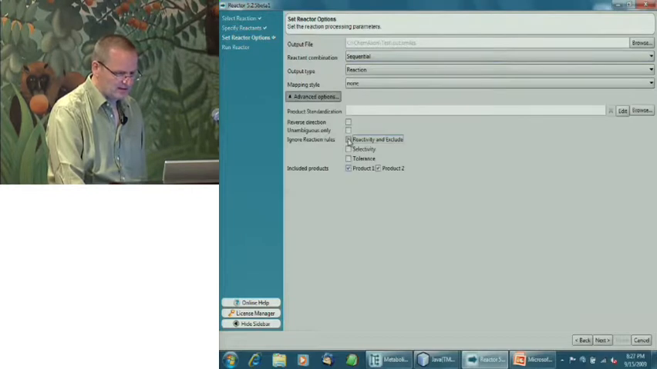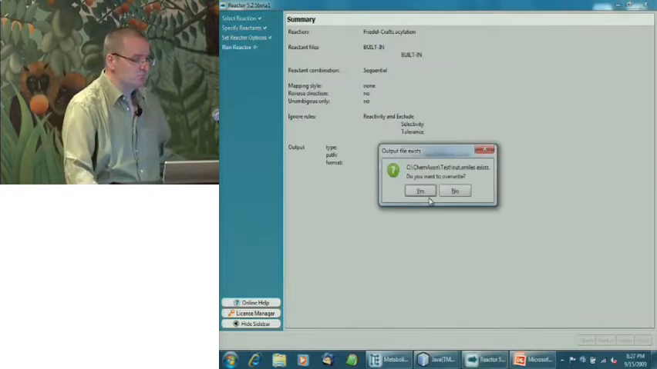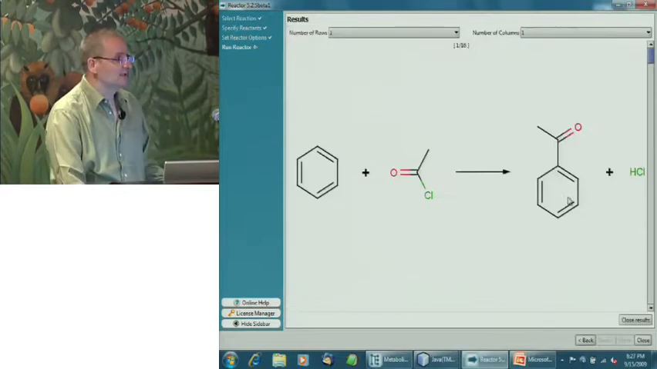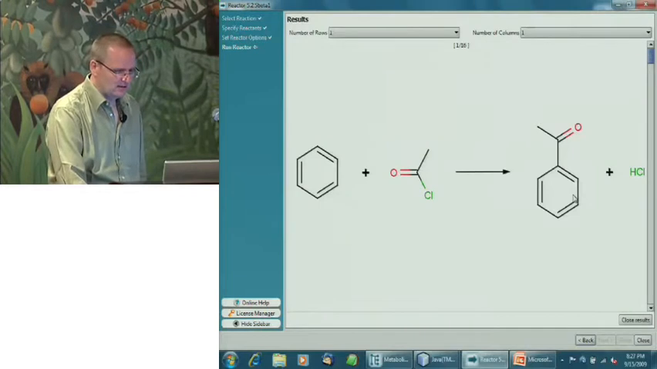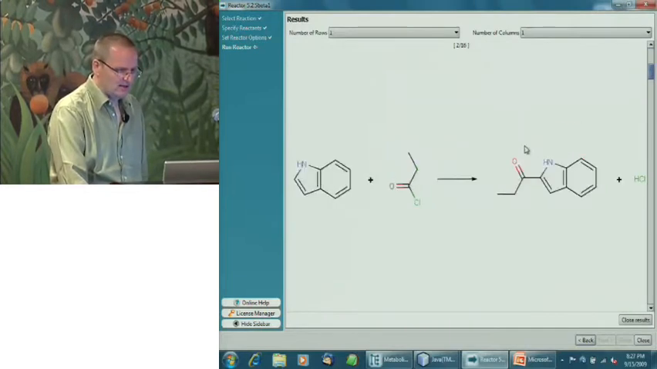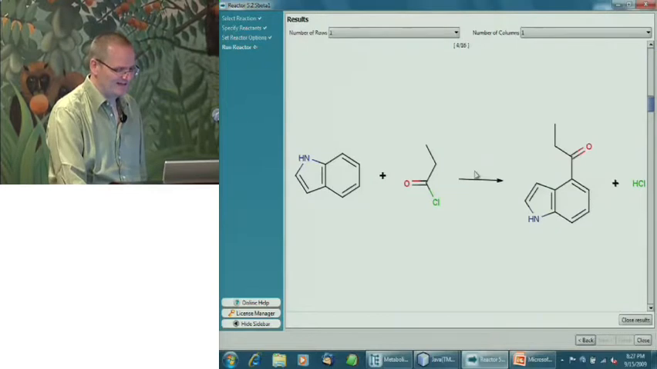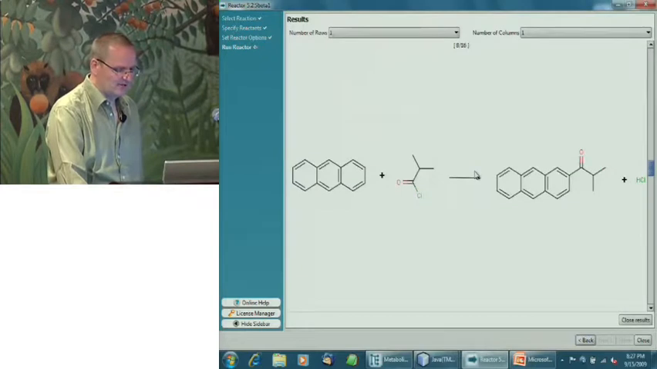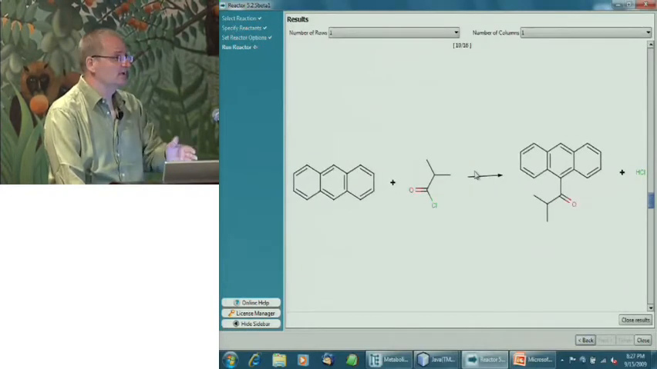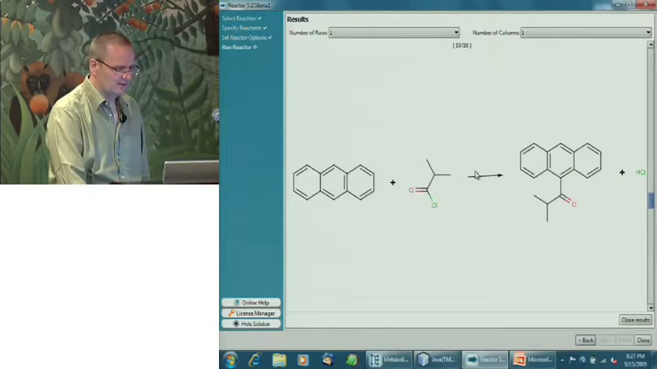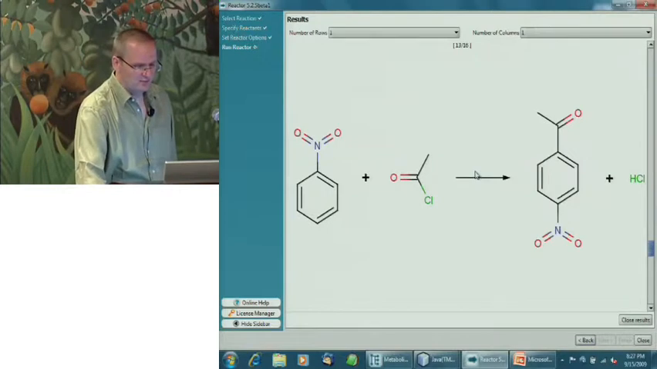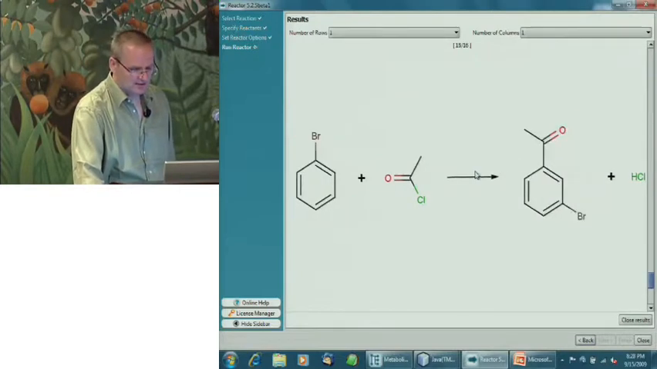turn off some of the tricks inside, we will see how the software enumerates all combinations in 5 reactions and 16 products. And you see that we acylated benzene, indole in every possible region, which is not good. Anthracene in all possible regions. The symmetrical parts are filtered out. Nitrobenzene, which shouldn't react because the nitro group deactivates the ring, and bromobenzene in ortho, meta, para positions.